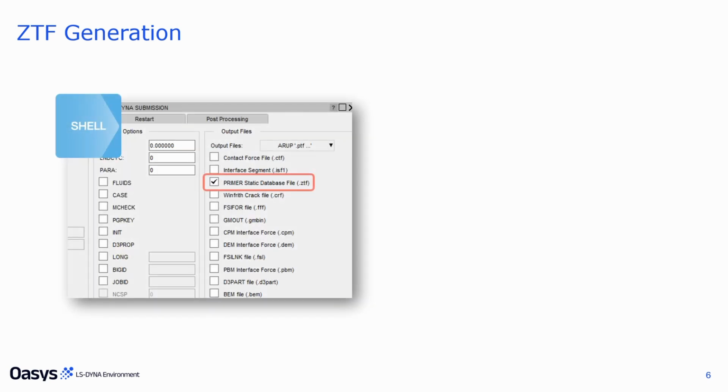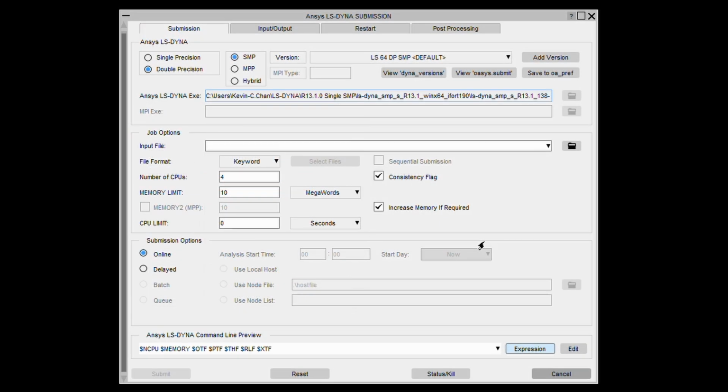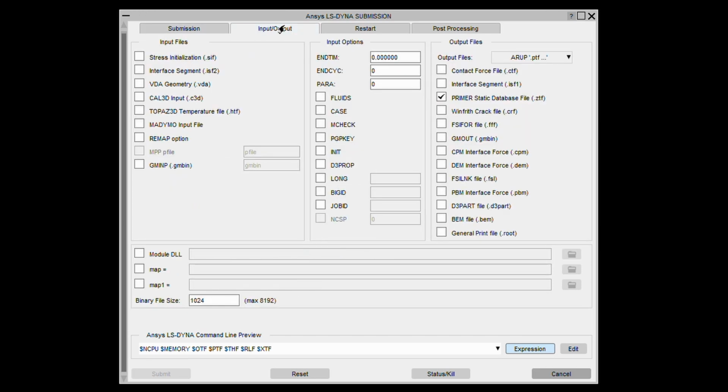The most common and automated way to do this is when you submit your job using Oasys Shell. When you are ready to submit your LS-DYNA run, open the submission panel in Shell. From there, navigate to the Inputs and Outputs tab. Here, you will find an option called Primer Static Database File. You need to ensure that this option is checked. It should be on by default, but this is where you can manage it.